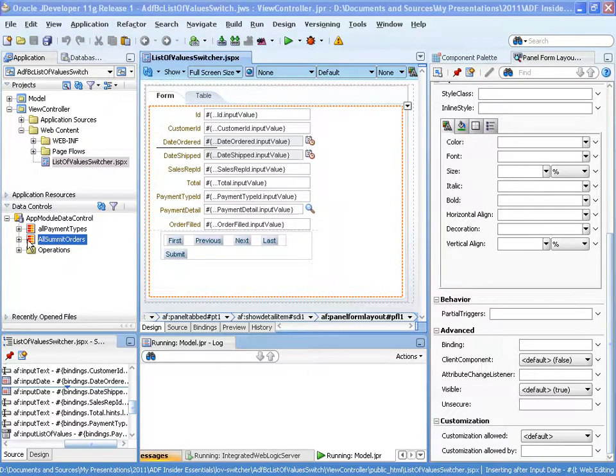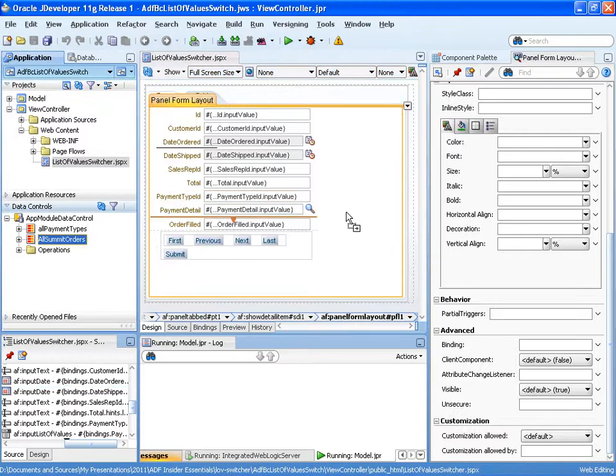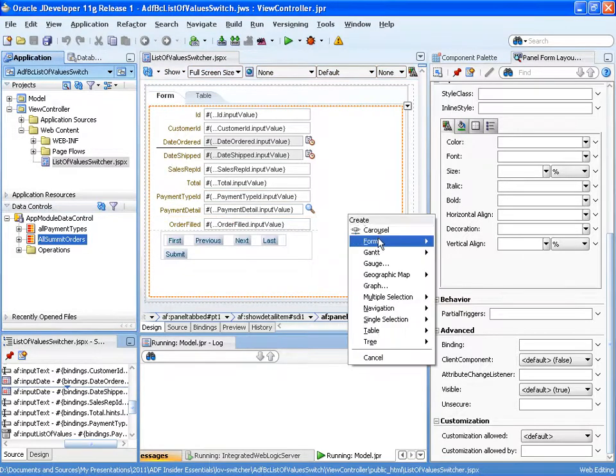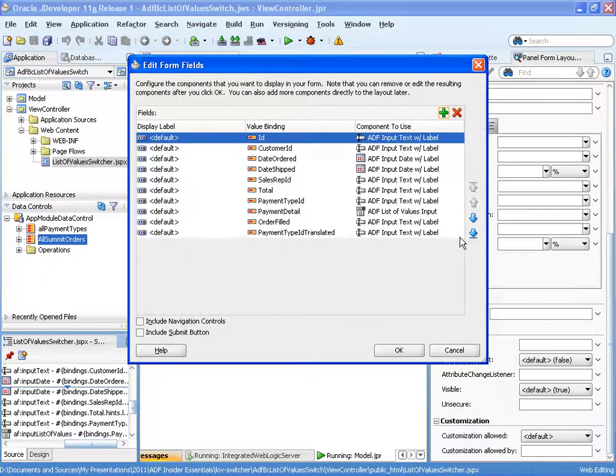So if you wanted to create the form, you would grab that collection here, move it over, release the mouse button, and choose ADF form. In the ADF form, you see that the types are already set and the payment detail field is pre-configured as a list of value. That's the whole reason why we have model-driven list of value, to make sure that the application developer doesn't need to set up the list of value and doesn't need to think about it. They would just use that.